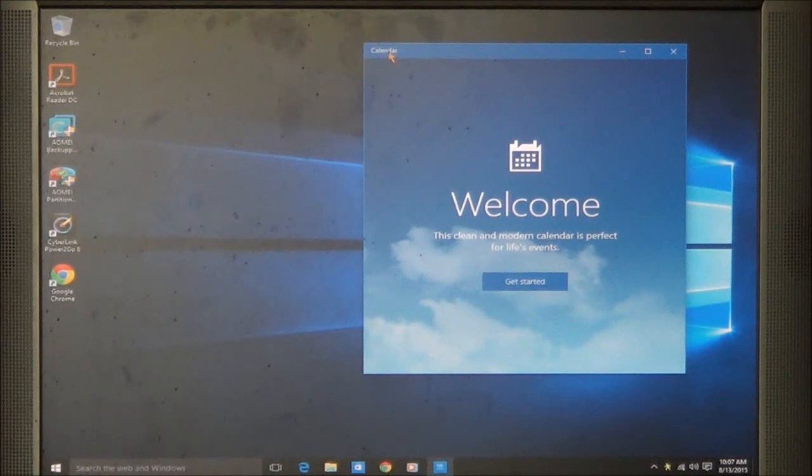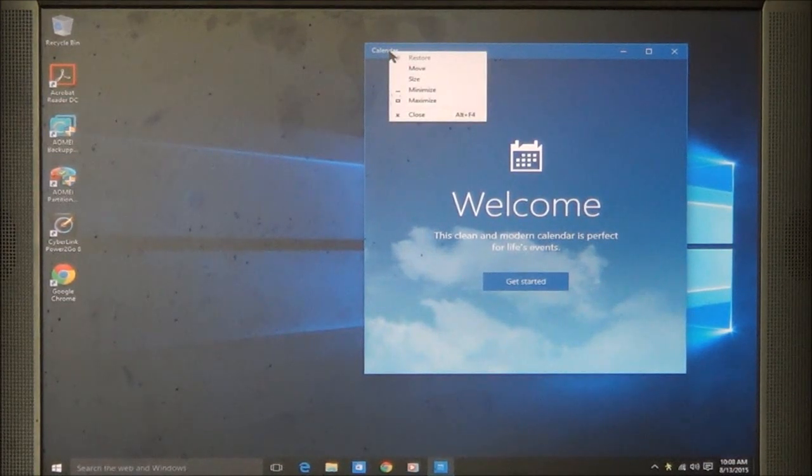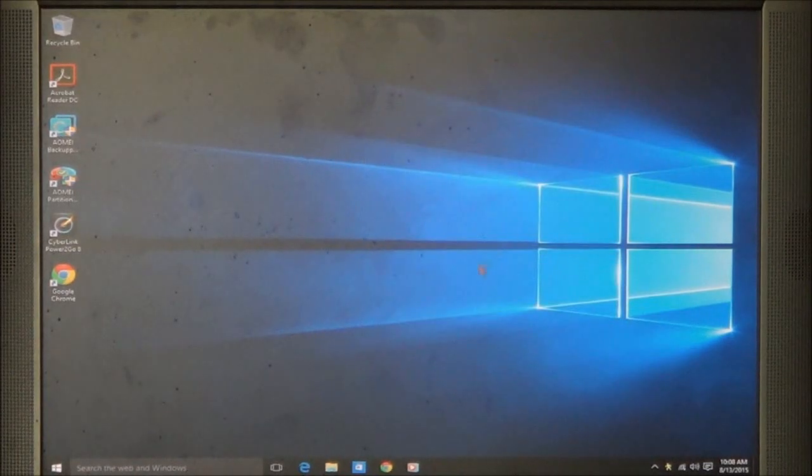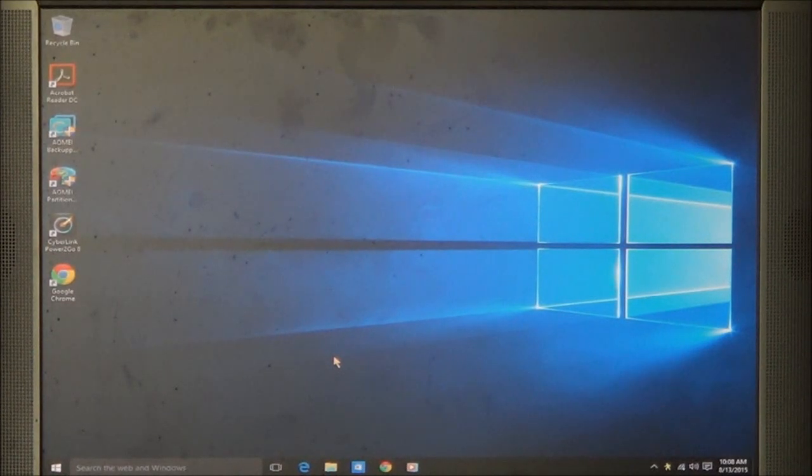You also have your standard menus. You have your minimize, your maximize, and your X to close. You can also run more than one program at a time. Now, if you're moving from Windows 7, you will lose a lot of the programs that you once had that were part of the Windows line.